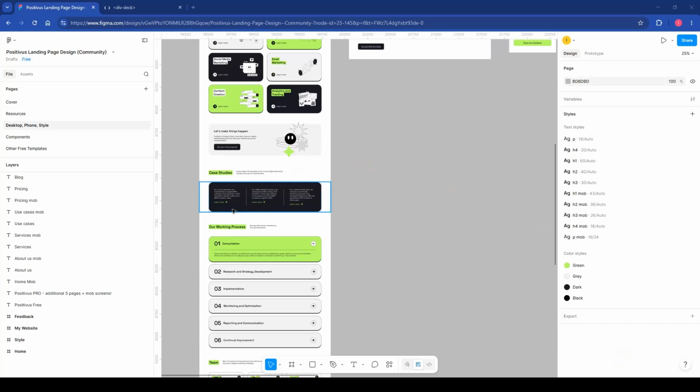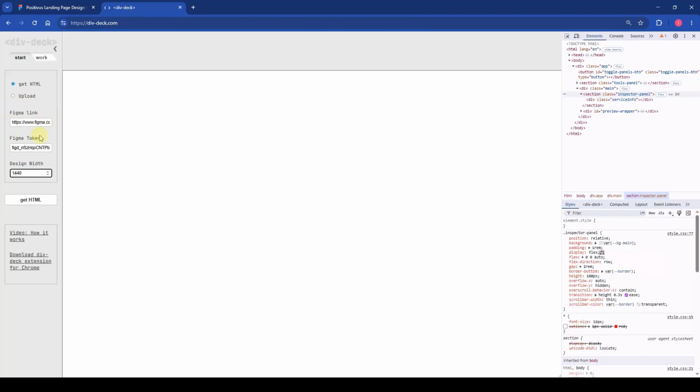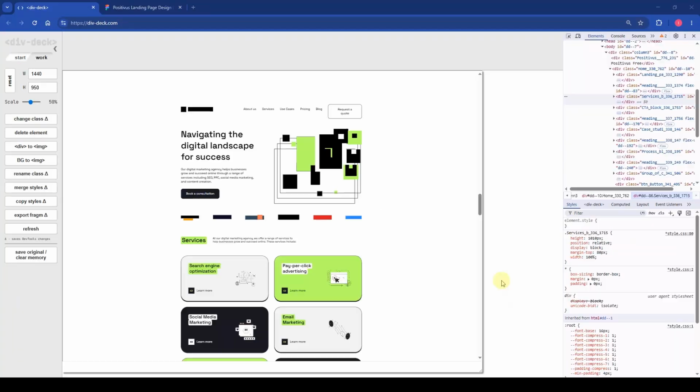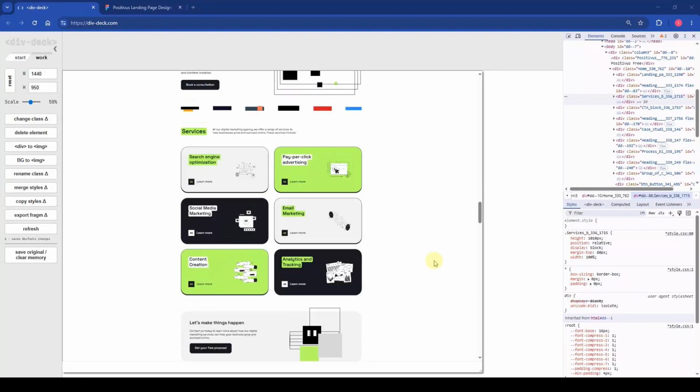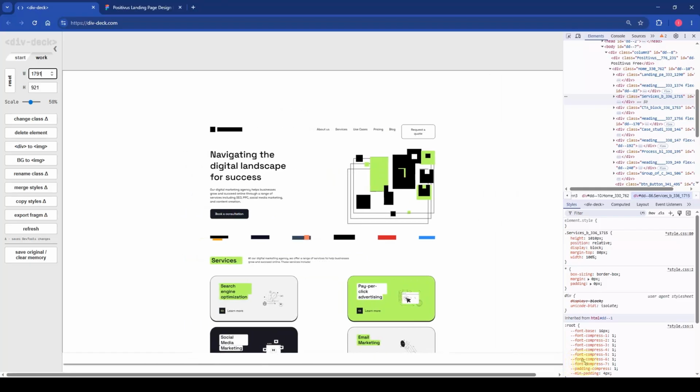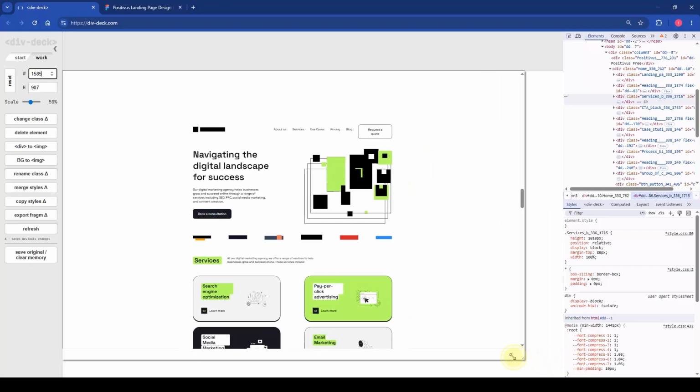Stop coding Figma designs by hand, enter your Figma link, token, and design width. In just 2 to 5 minutes, your front-end draft is ready. We build the draft, you build the product. Responsive typography and spacing are generated automatically.